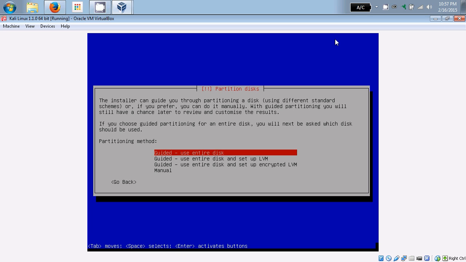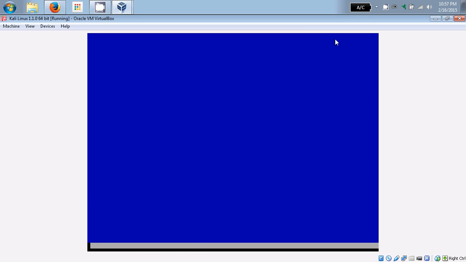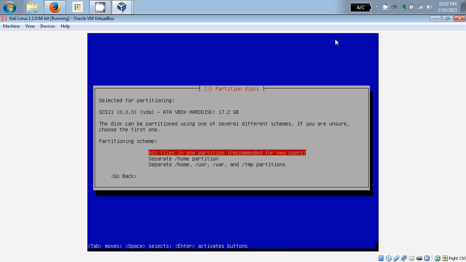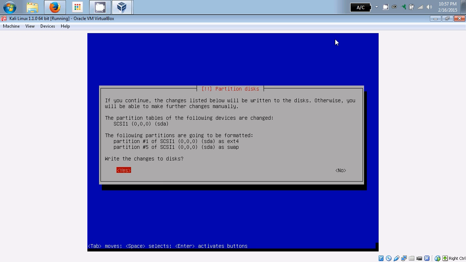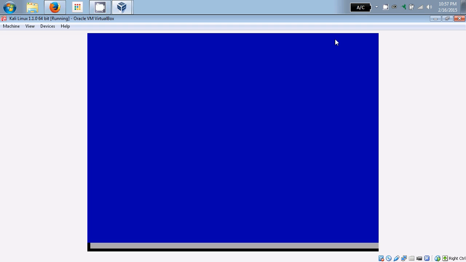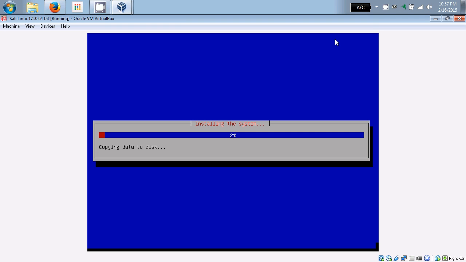Select Guided, use entire disk. Select the first disk. All files in one partition. Finish partition and write changes. Use the arrow, select Yes. Now, this is going to take around 10 minutes, so get up, grab a cup of coffee, go for a walk.